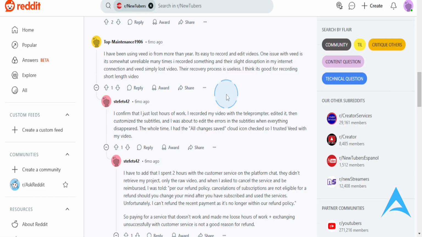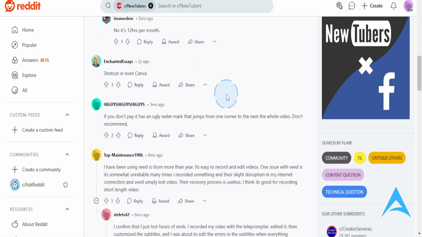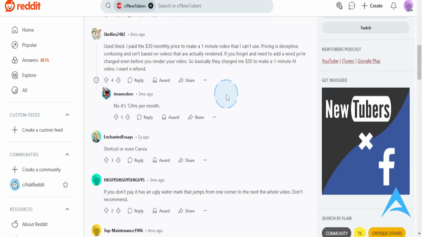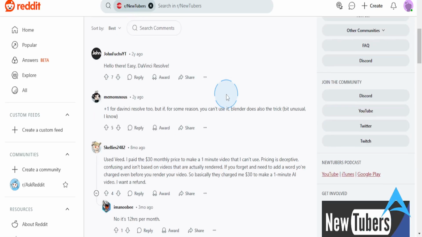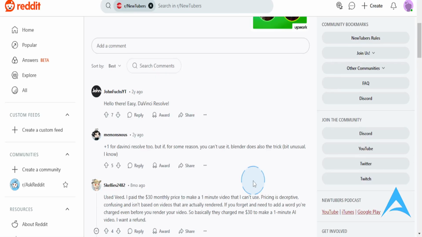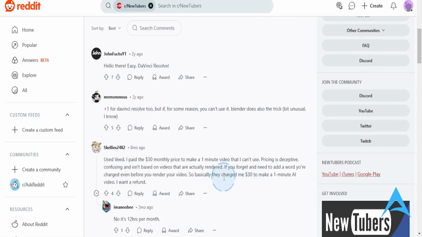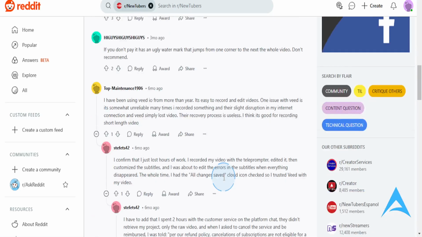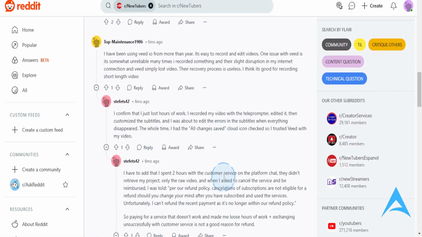So let's start with it being buggy and unreliable, because many users report crashes and lost projects, issues with saved work disappearing, even with the changes saved message showing. It will show, but then the work just doesn't exist. It's not saved. It's not actually saved.